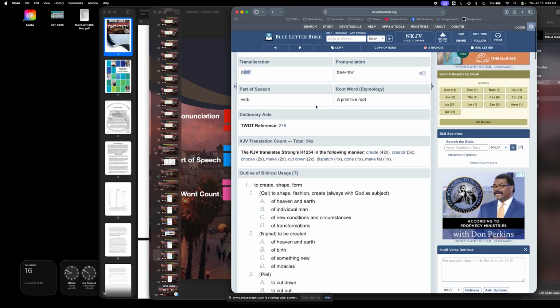That's my pronunciation. I know that it's a verb. That's the part of speech. As for the root word, bara is the root word. So there is no root word to bara. It is what's called a primitive root. You don't go any deeper. Other words, and we're going to see this as we do some more Bible study, do have additional roots to them, not bara.